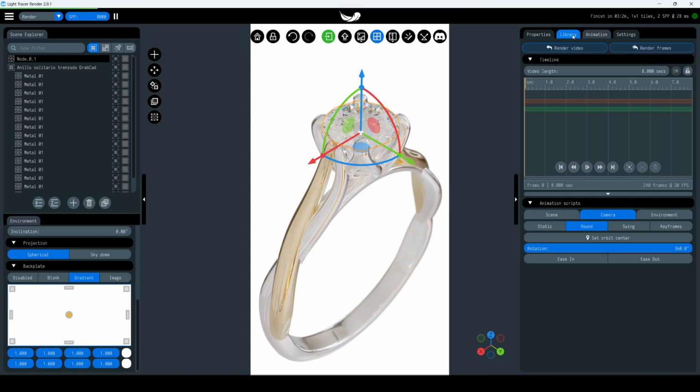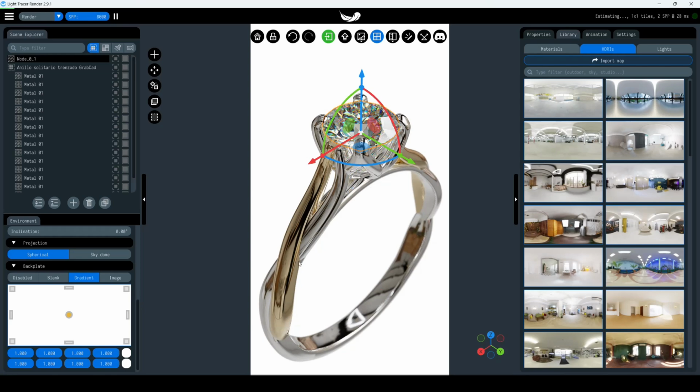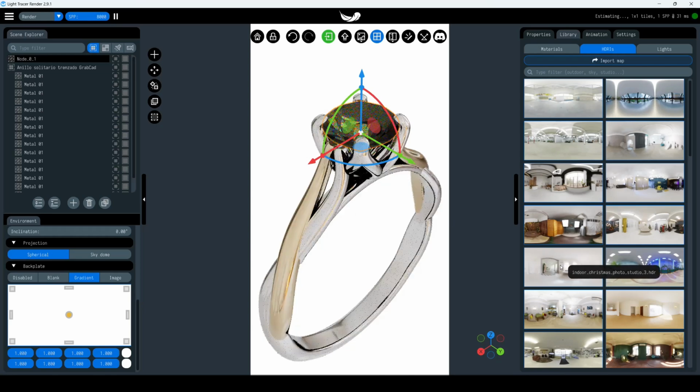How can you combine two types of lighting in one render? If metal looks good with one lighting and stone with another, here's what to do. Set up the environment for the metal.